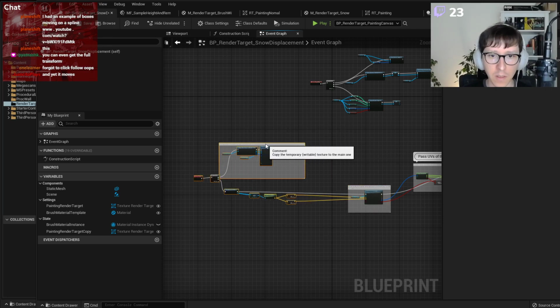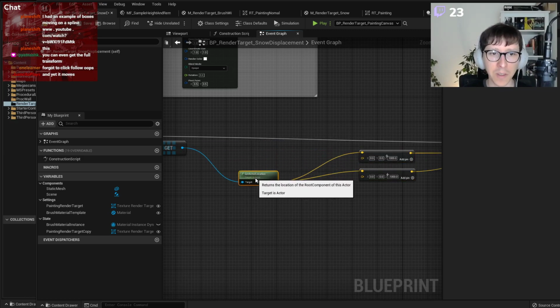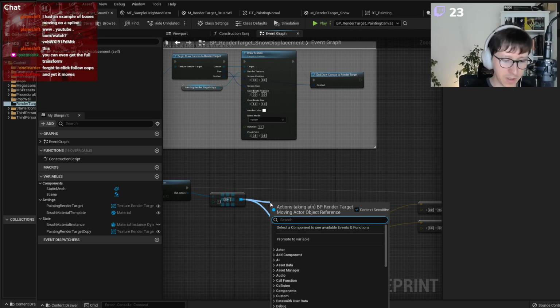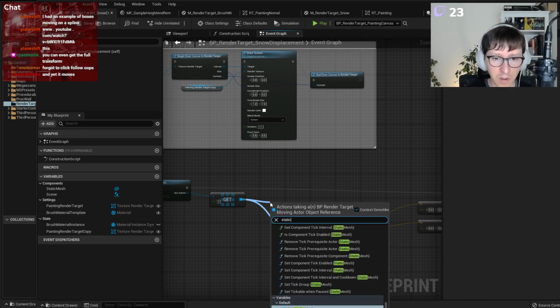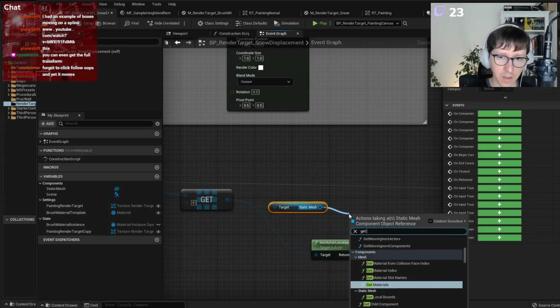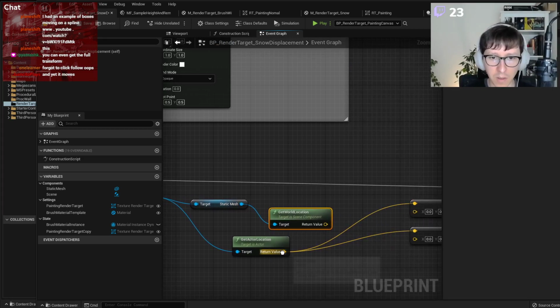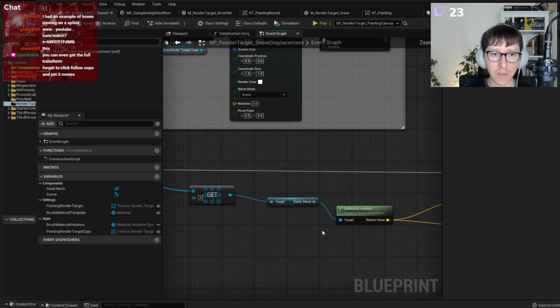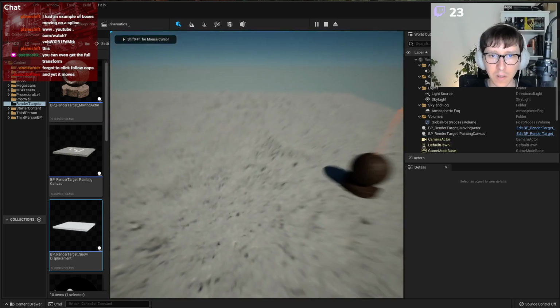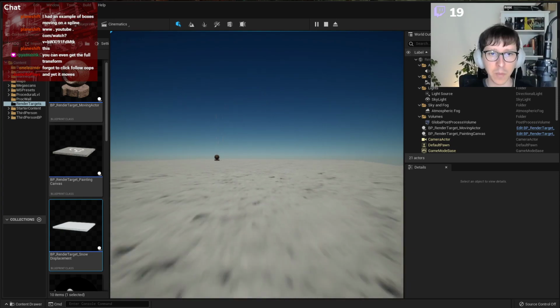Like this. I took the actor location. I should take the component location. So get static mesh, get component location. Yeah. See the difference? Component, not the actor. Let's try now. Okay, now it traces in the correct place.